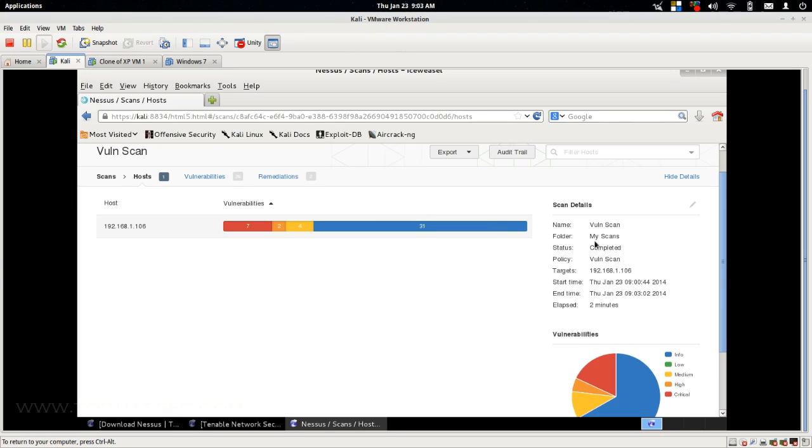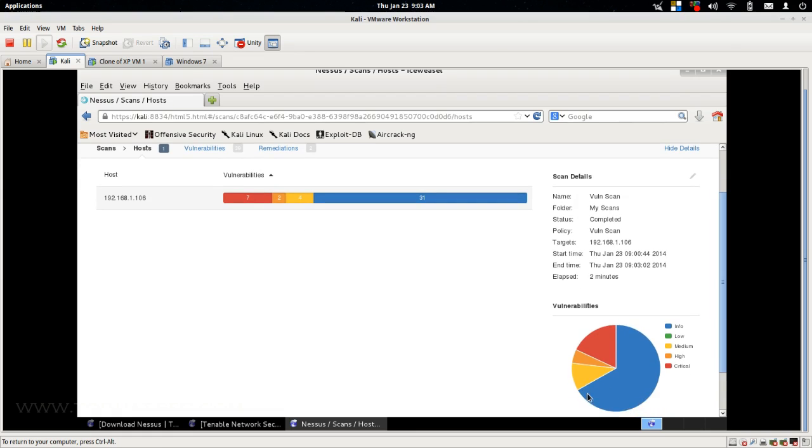Alright, the scan has completed. As we can see, status completed, and it only took 2 minutes. That's pretty good. Now, it gives us a cool little pie chart, and we can see that information is just that. It's just information. It's not really considered a vulnerability. It can give us some good info, but it's not going to tell us anything about exploits or anything like that. Over here we've got the medium. They give it as you can see, medium, high, and critical.